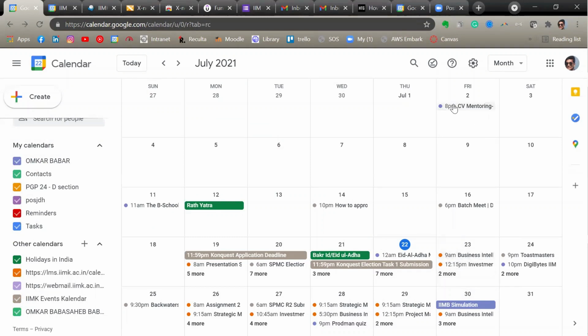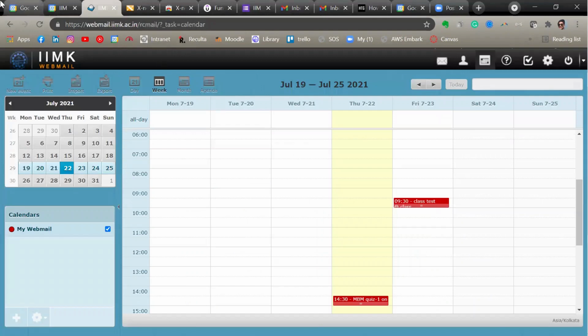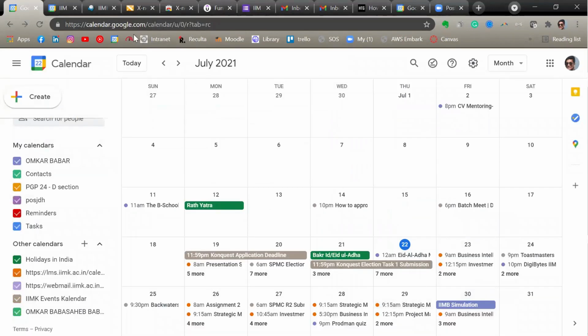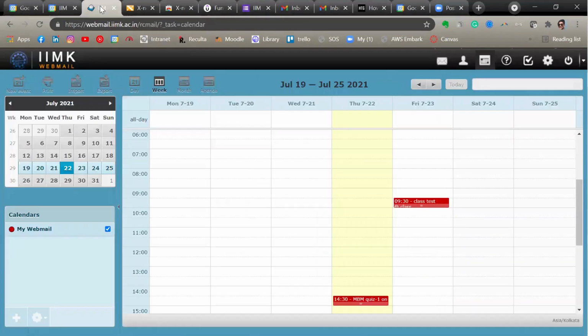Computer Center is obviously working on it. We'll let you know once this problem is resolved, but keep this handy. Integrate these two calendars in advance, so that once this problem is resolved, you don't need to look into these two calendars separately. Everything will be together. So yes, that's all from our side.